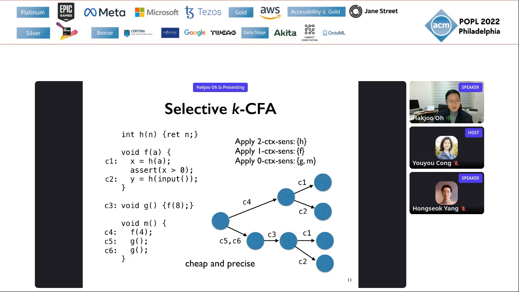So a practical static analyzer applies context sensitivity selectively. In this case, for example, we can apply 2-CFA only to the function H and 1-CFA to function F, and context insensitivity to other procedures such as G and M. This kind of analysis produces this call graph. As you see, this selective k-CFA analysis is much faster than the previous fully context-sensitive one. At the same time, it is precise enough to prove that the given assertion is true.